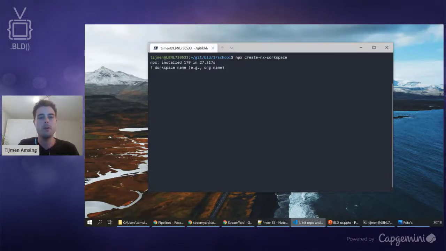All you need to do for that is to run the command npx create-nx-workspace. Then it will interactively go through some options. The first option is the workspace name or the organization name. This is a way of namespacing, and the name that you enter here will be used as prefix for all your code imports. So let's say that our workspace name is going to be school.